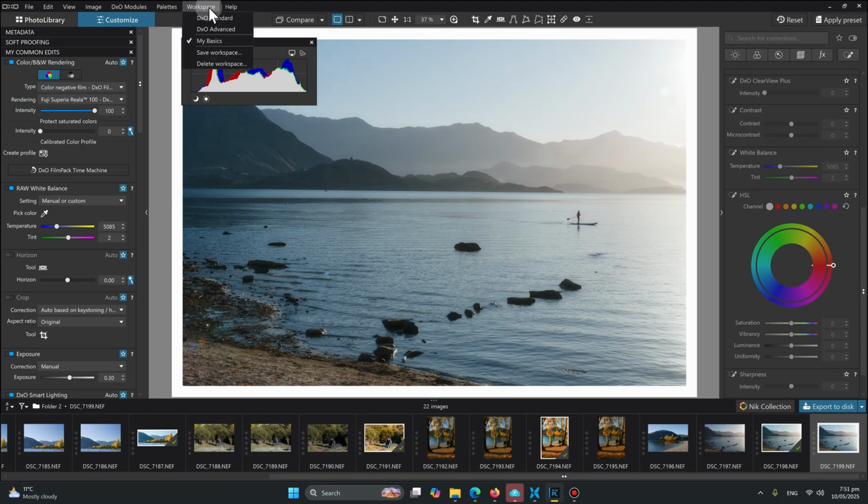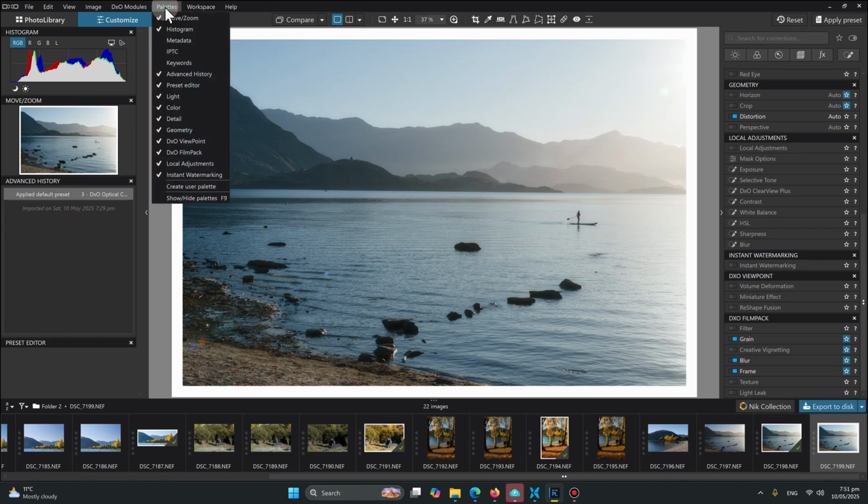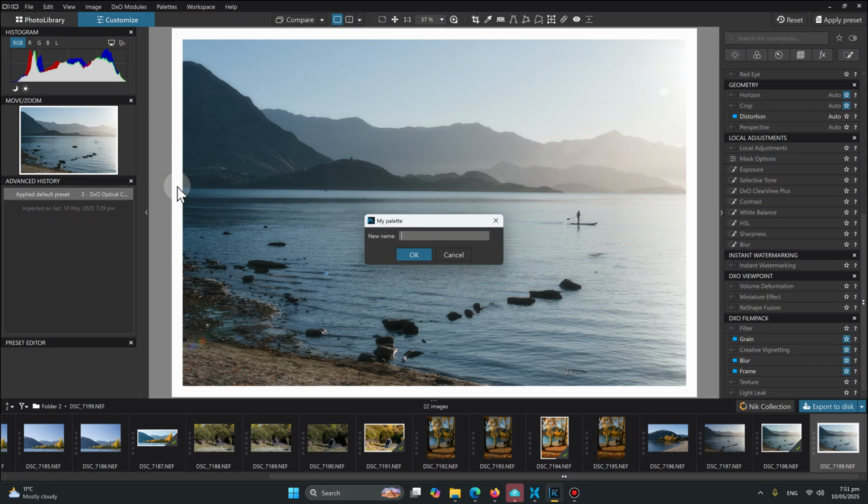So again, for argument's sake, to start things off, I'm coming back to Advanced, because I think that's the best way to start out creating your own palette and your own workspace, because then you've got access to all of the different tools, and you can just add the ones that you want. So I'll come to palettes, and I'll come to create user palette, and I will give it a name, my YouTube palette. Thankfully, it's on here, so I could check my spelling.